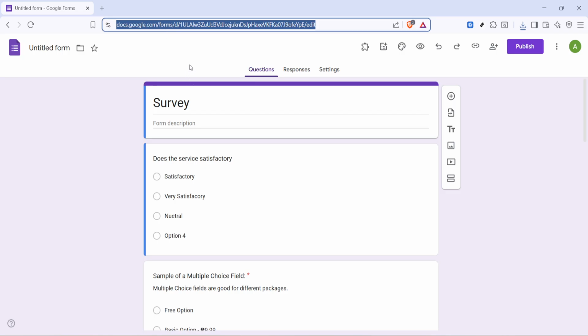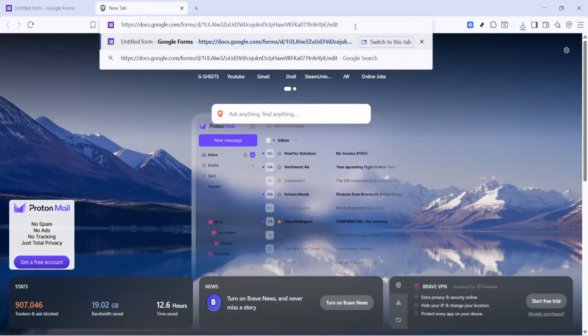This link is the edit URL for your form. If you're unsure, look for the last part of the address ending with the word edit. Copy it exactly as it appears because we'll modify just one part of it in the next step.